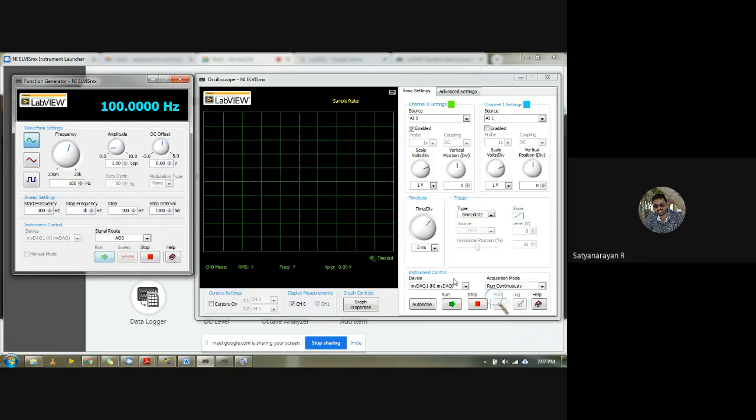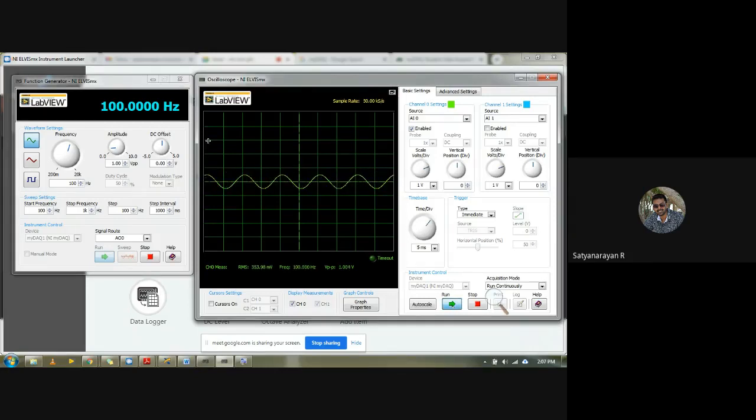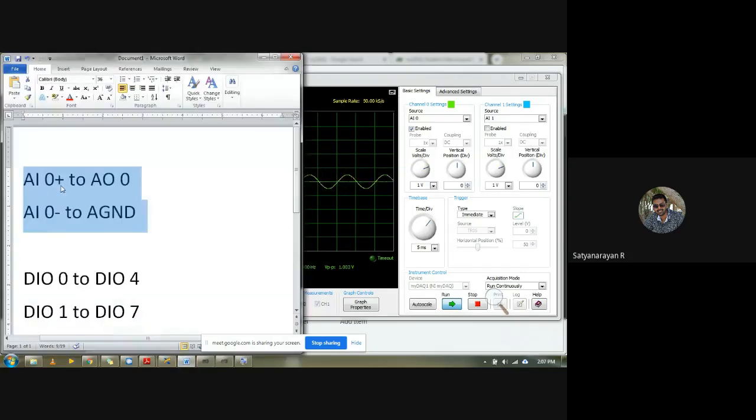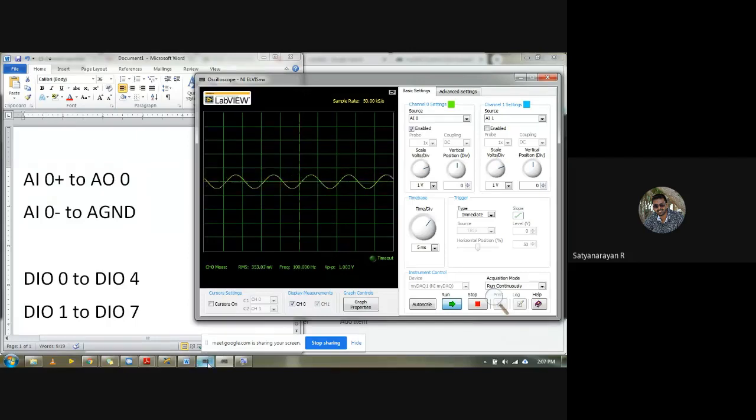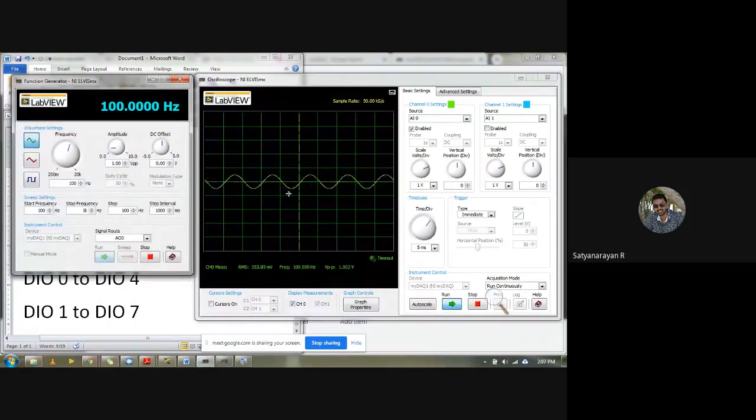Later, I'll run the oscilloscope. The only thing I have done is give a connection from AI 0 plus to AO 0 and AI 0 minus to AG, analog ground. So I'm getting this sort of waveform while I have selected the sine wave, okay.